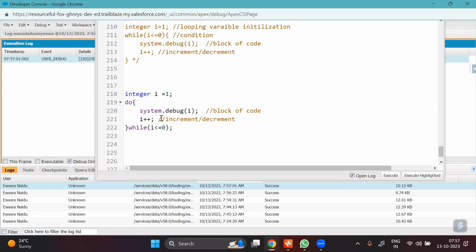Since we are incrementing it, now it is checking the condition. Is 2 less than or equal to 0? No, so this condition is failing. So it comes out of this loop and doesn't do anything. But this block of code has been executed already. That's what I told you: it will execute at least once.